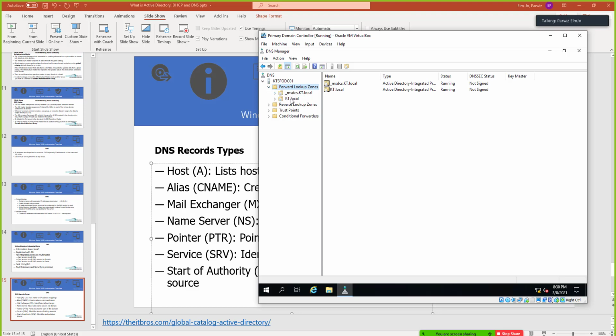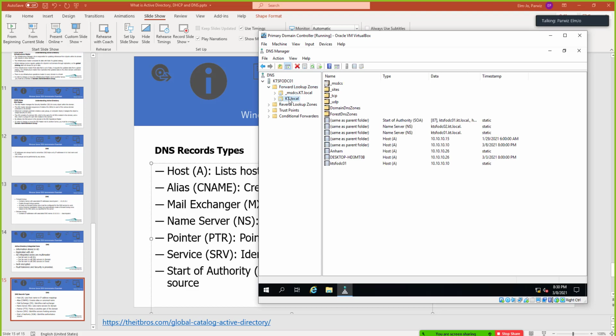If I expand forward lookup zone, you can see that it is associated with my domain name, kd.local. And you can see that kdsfo dc01 is created automatically every time you join a computer to the domain. It will also create a DNS record in forward lookup zone and should also create it in reverse lookup zone if you configure it correctly.